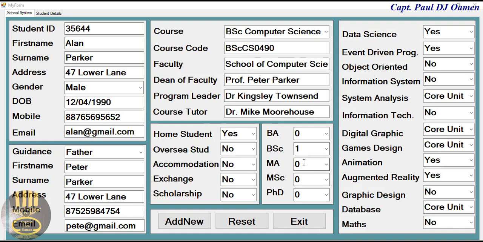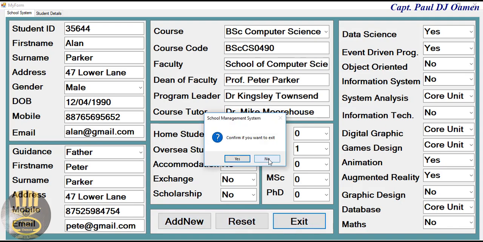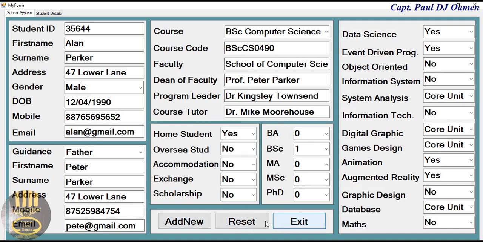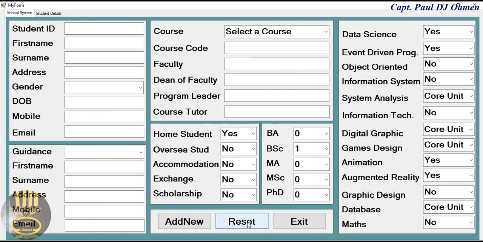So let me show you guys how this works. We can exit if we want. We don't want to exit, we can reset the old information and enter new student details in here. Okay, that's new student details. So we have that, very alright.